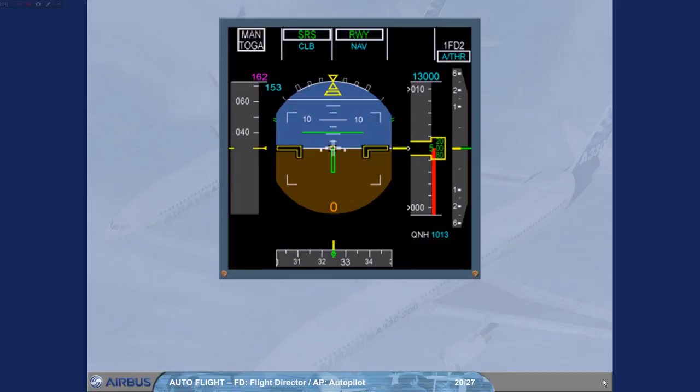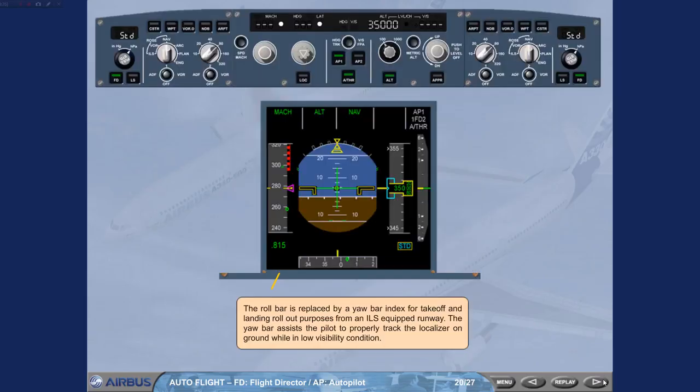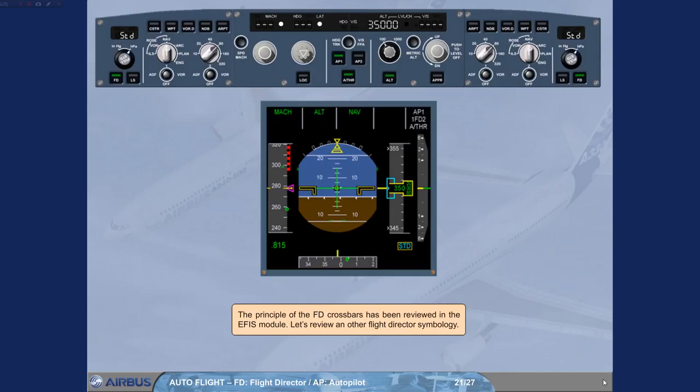The roll bar is replaced by a yaw bar index for takeoff and landing rollout purposes from an ILS-equipped runway. The yaw bar assists the pilot to properly track the localizer on ground while in low visibility condition. The principle of the Flight Director crossbars has been reviewed in the EFIS module. Let's review another Flight Director symbology.